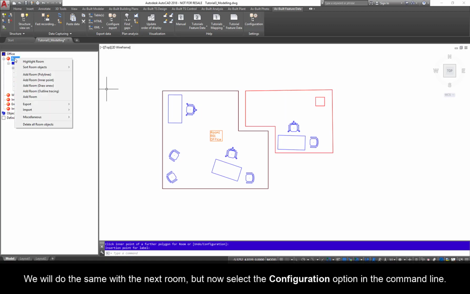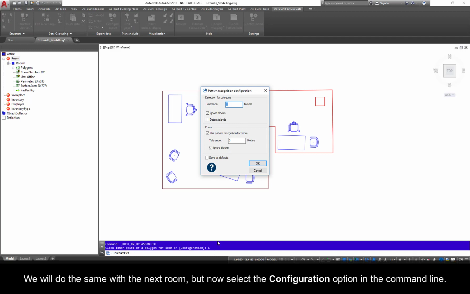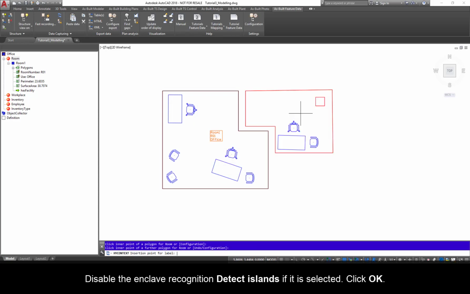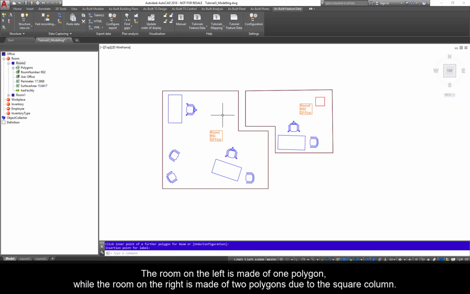We will do the same with the next room, but now select the configuration option in the command line. Disable the enclave recognition Detect Islands if it is selected. Click OK. The room on the left is made of one polygon, while the room on the right is made of two polygons due to the square column.